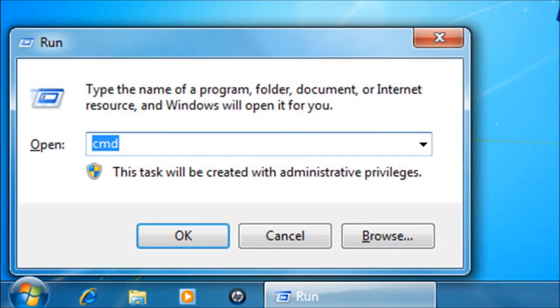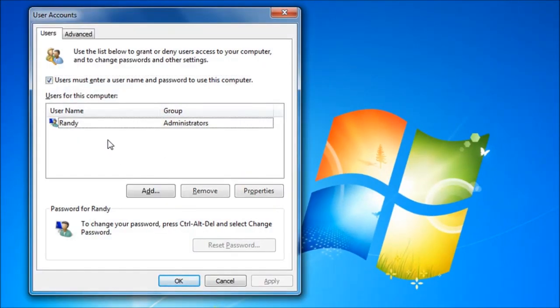type in run, and type in control user passwords 2. It would show the list of all other users that are there also, and you can just change theirs.